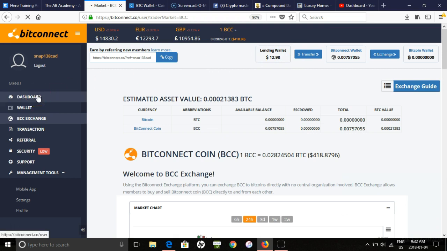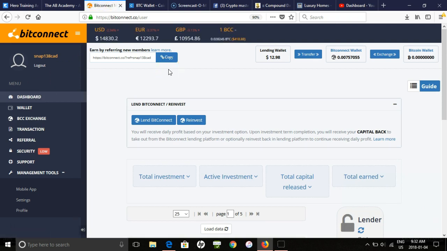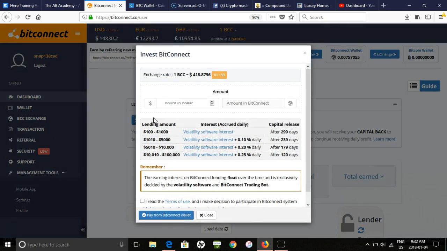Simply go to your dashboard. Make sure, like I said for the third time, that you have about $100 or more. Lend Bitconnect. When I first started out, I didn't look at the actual transaction fees. So when you look at the confirmation order page, make sure you know what you're getting charged. Then you can just send it over. Whatever you have in your wallet, you can simply send it all over. I don't have anything there, but it's in increments of 10.